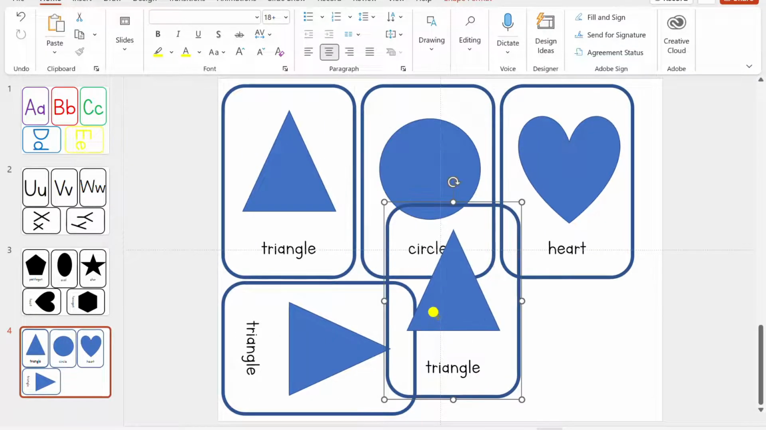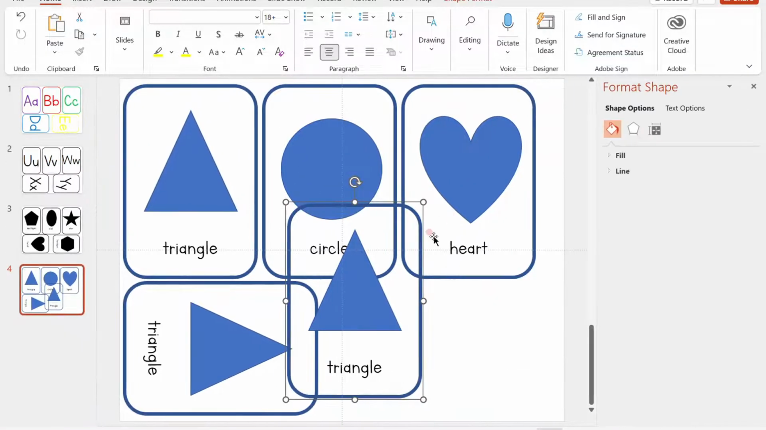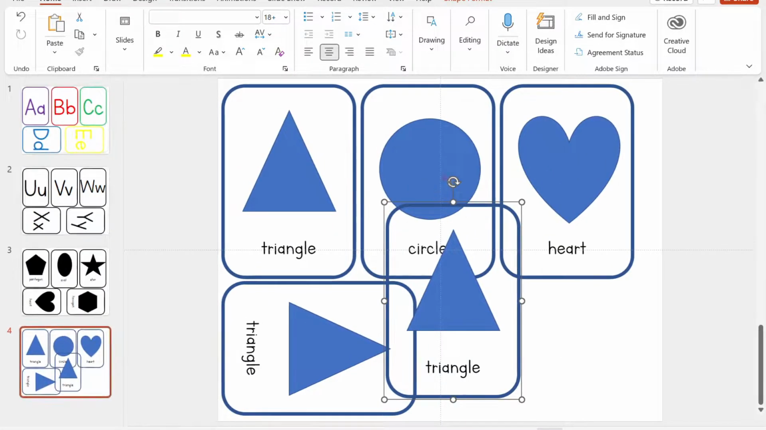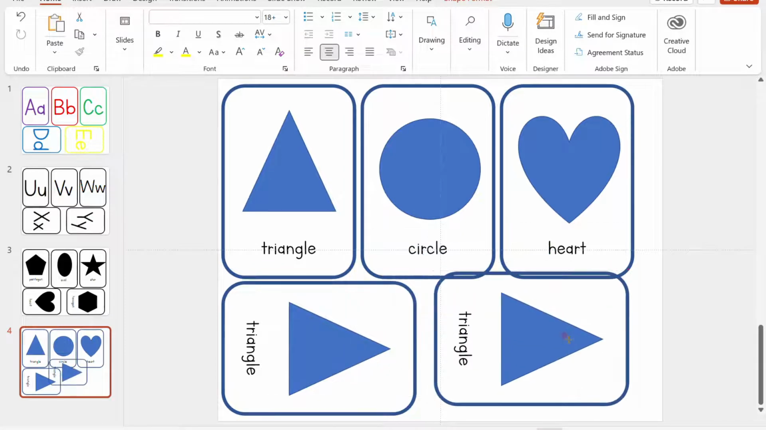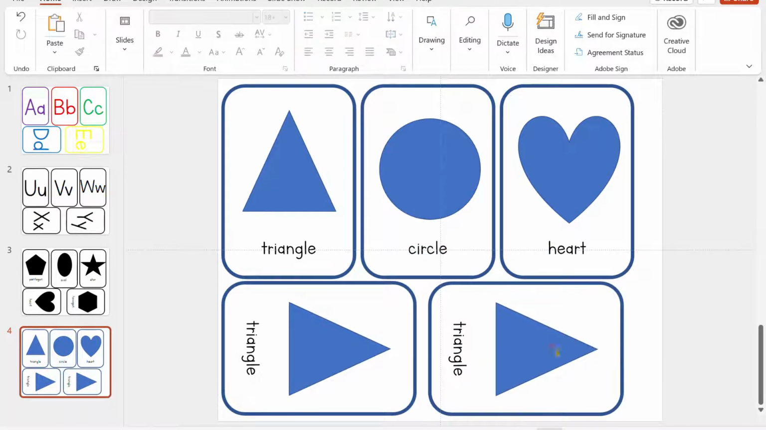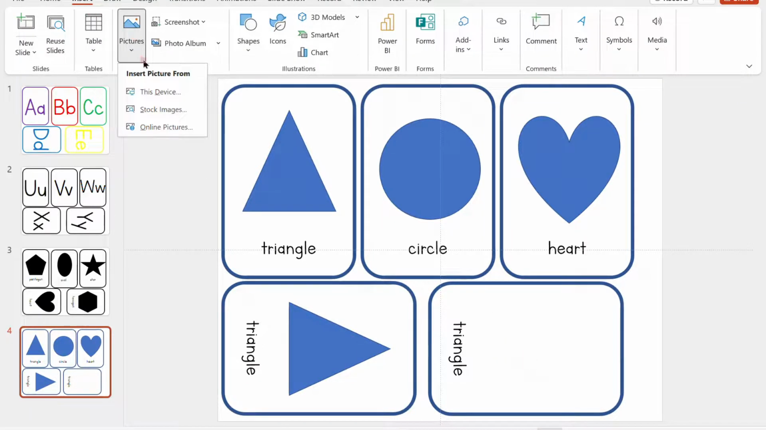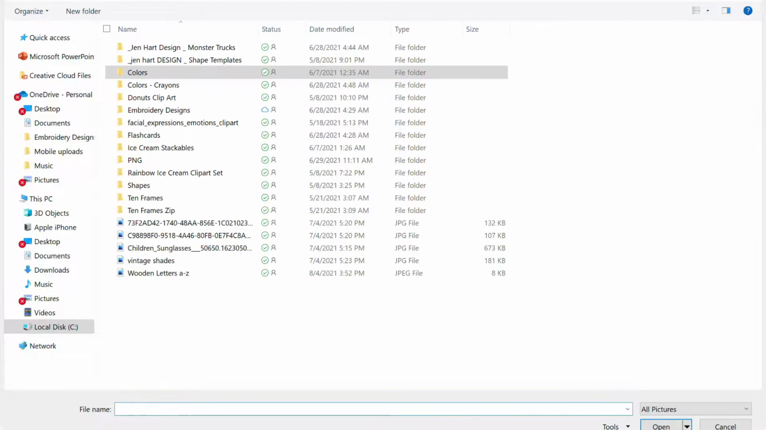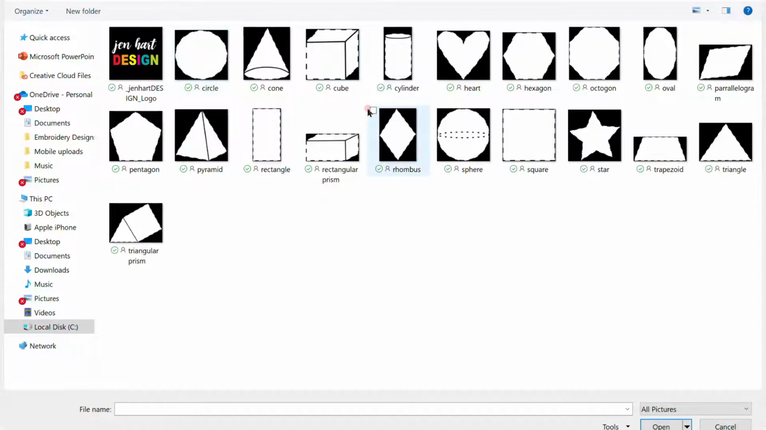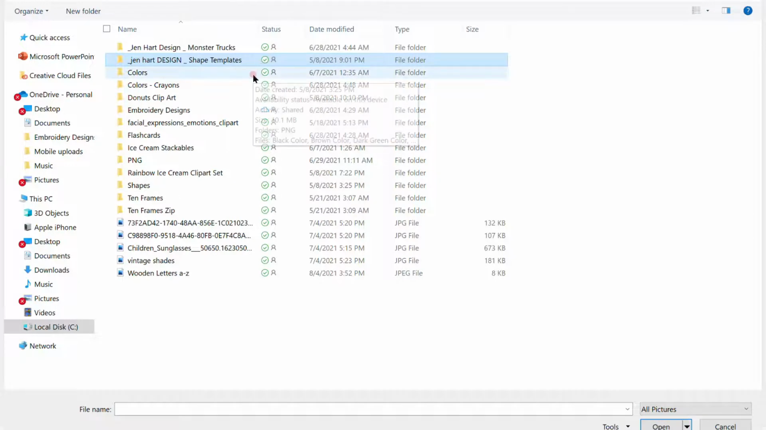Okay, let me paste this one. Rotate it. And then from there, we're going to go to insert, delete it, of course, and then go to insert picture from this device. I have my folder already set up, but you can go to a different folder if you want to, like this.